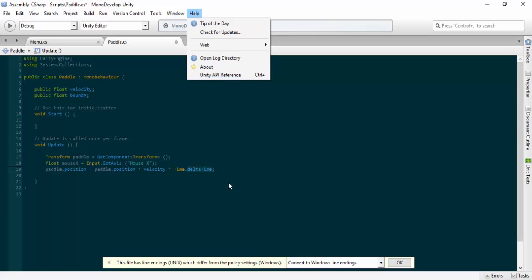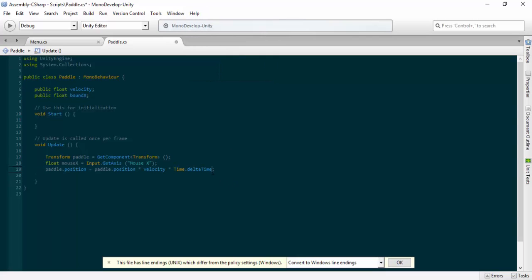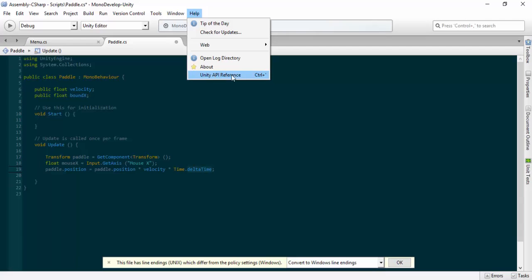Yeah, you can. Oh, right, okay. So if you want to understand more information about anything, you can highlight it here, and go up to the help bar, and click on the Unity API reference, or click Control and then click on it.